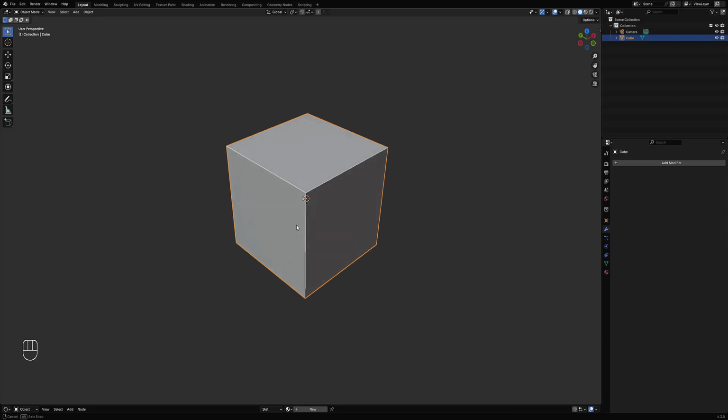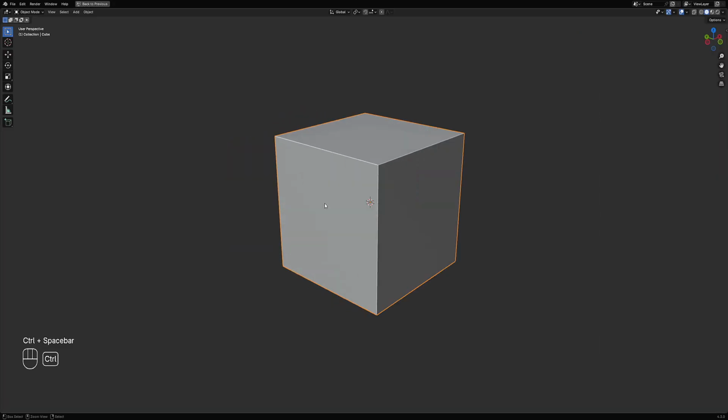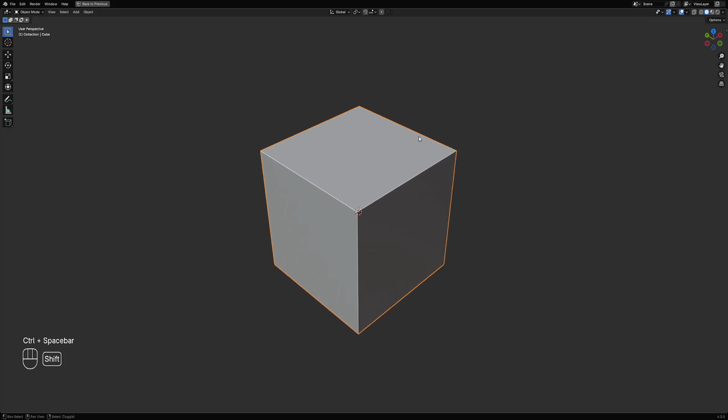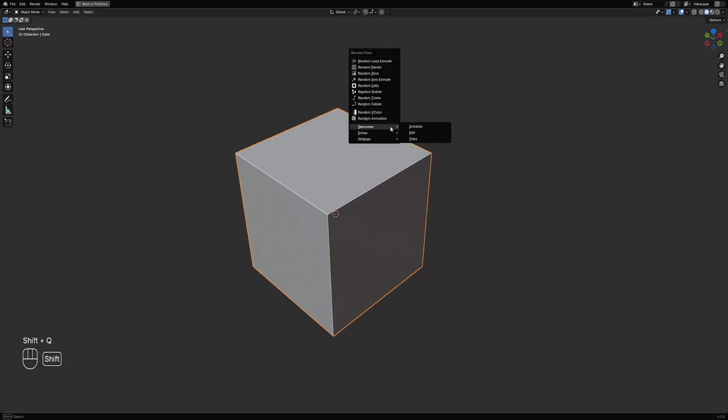Hello everyone, in this video I'm going to show you the upcoming changes for the Random Flow add-on. So first off, we have the new UI design for the main menu of the add-on.